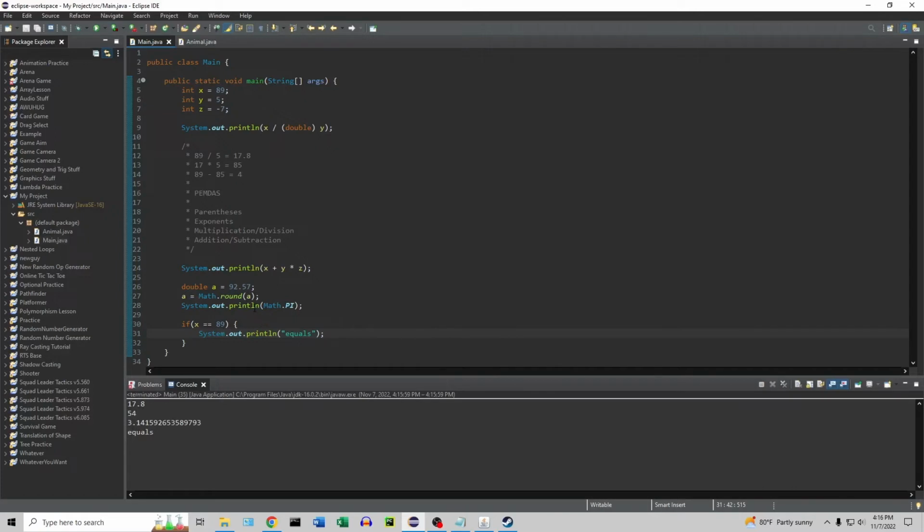But you can't do this, because this is assigning a value of 89 to x, and you can't put that in an if statement. So that's why we get the error. So we have to remember to put our double equal sign. It's something that trips up everybody sometimes. It's just one of those things. It's not a big deal.